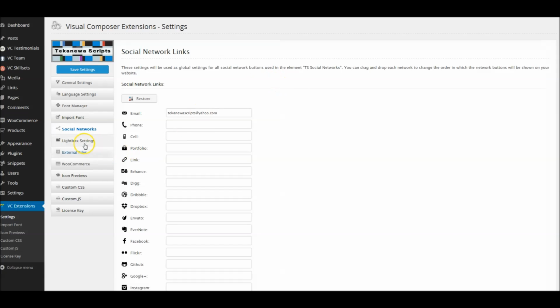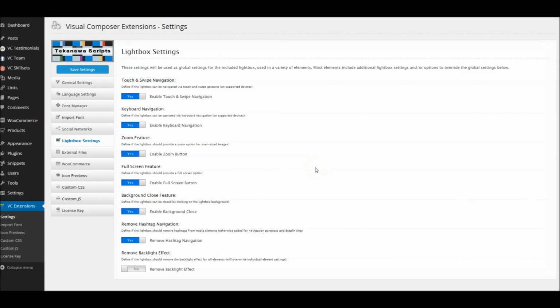The next tab will allow you to define some settings for the included lightbox. Usually you don't have to use anything here, but some people like to fine-tune their options. In here you can deactivate, for example, the touch and swipe, keyboard navigation, things like a zoom button, full screen button, whether the lightbox can be closed by just clicking anywhere outside the lightbox, or if you actually have to hit the close button.